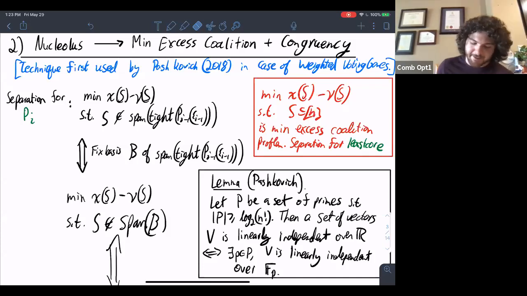If we have this set capital P of prime numbers, and there's a lot of P's that show up, and there are at least log of n factorial of these primes, then a set of vectors V is linearly independent over R if and only if there is a prime number in this collection P such that V is linearly independent over the finite field F_P. So why is this nice? Well, it lets us reduce this linear independence question over R to a linear independence question over finite fields, which enables us to do some enumeration.